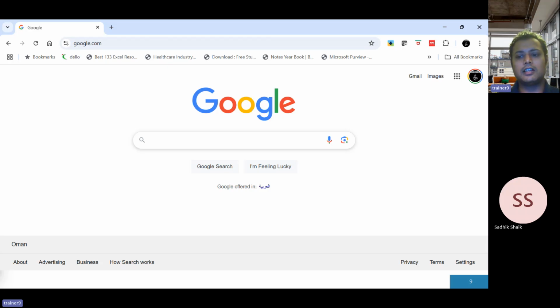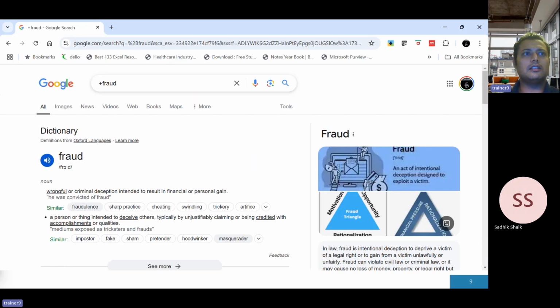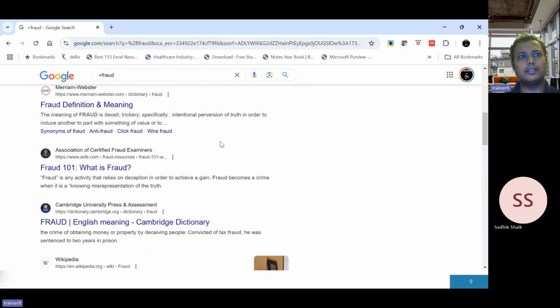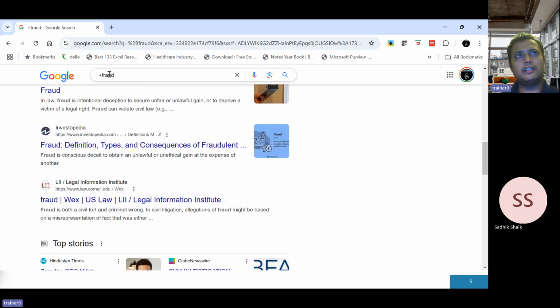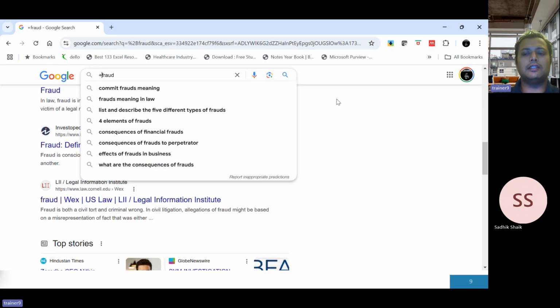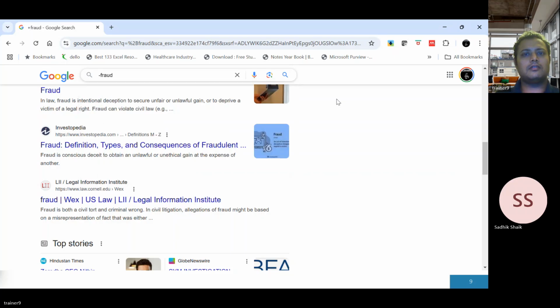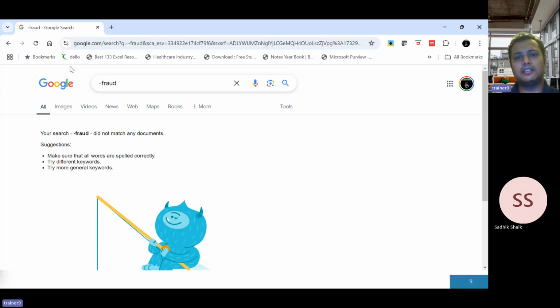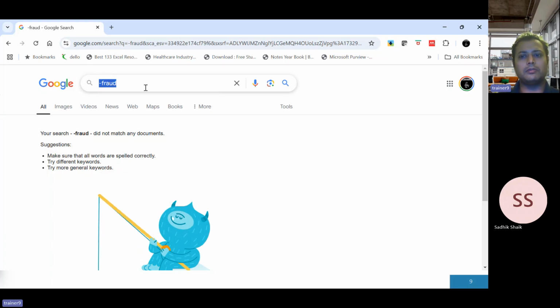Here I can just add a plus and use fraud. You can see that all the results contain the keyword fraud, like wire fraud, everything is plus fraud. Similarly, if you don't want fraud to be there, I want all results. You can see it would have so many results, so it says you need to exclude. Any word should not have this keyword, so it did not fetch any documents.